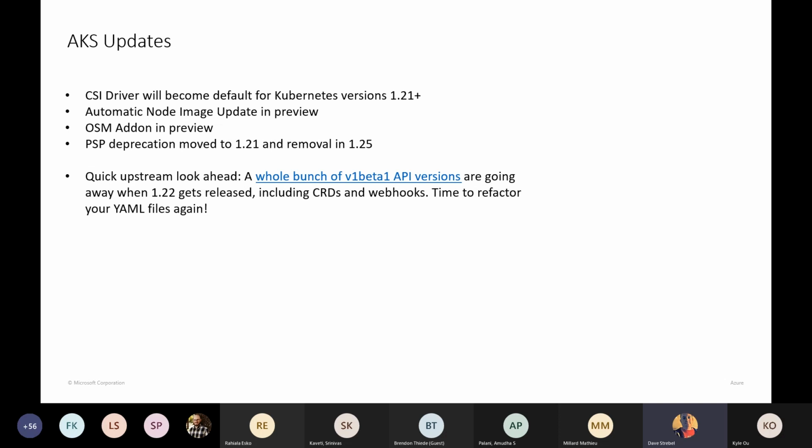A quick upstream look ahead. If you've gone through a release of like 1.15 to 1.16, I believe it was, I could be off on my numbers there, there was a big change in a lot of the API versions being deprecated. This v1beta1 is where in Kubernetes, a lot of times there are APIs that are in beta, but we still use them because they've been around a long time. They're very stable APIs. They just may not be feature complete, which is why they're still in beta.